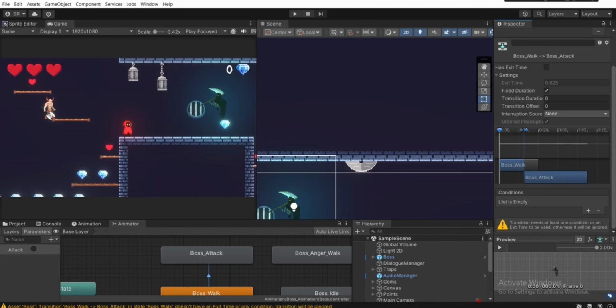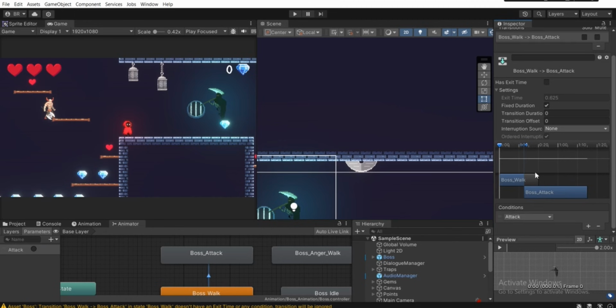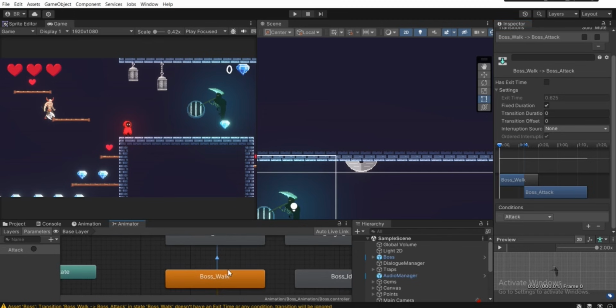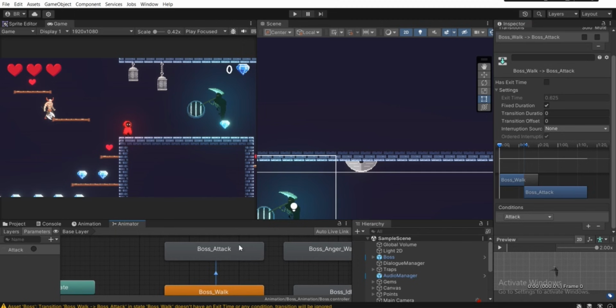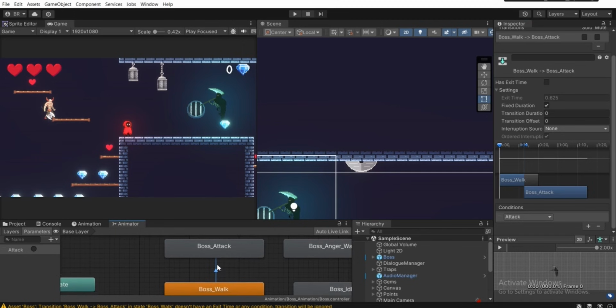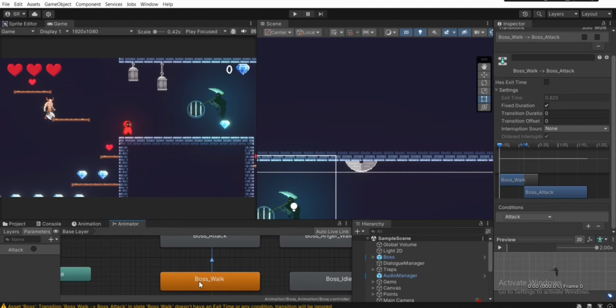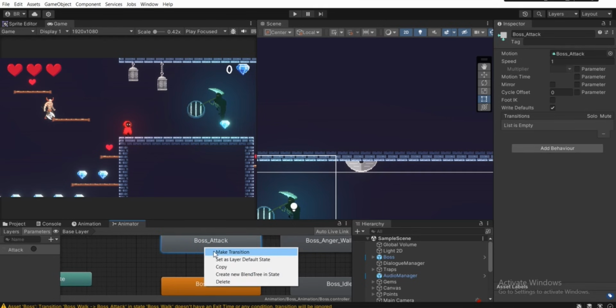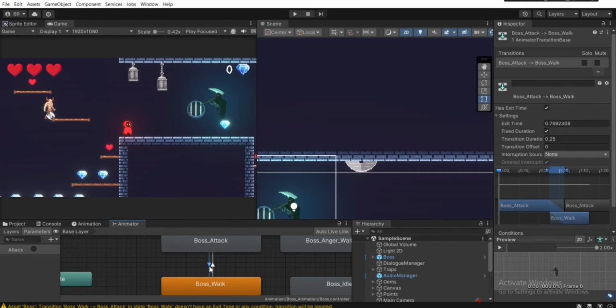And what we have to do, we need to choose this condition. We're gonna choose this attack parameter, and we also need to go over to this boss work. Once we create 100% animation clip of this boss attack, we need to move over to boss work one more time. So let's right click on boss attack and let's make transition to boss work, and let's select this arrow, go over to inspector, and we're going to choose exit time to 1.